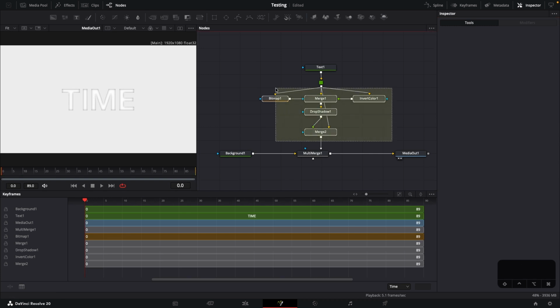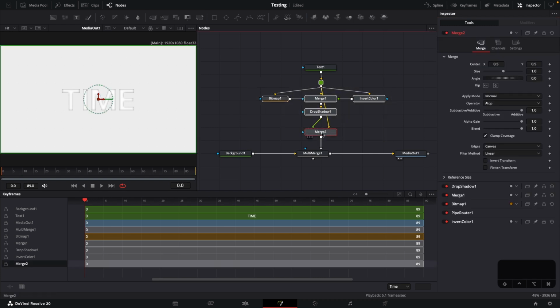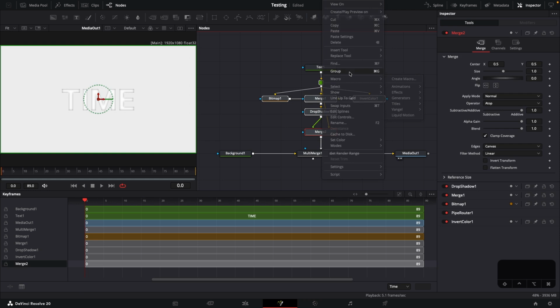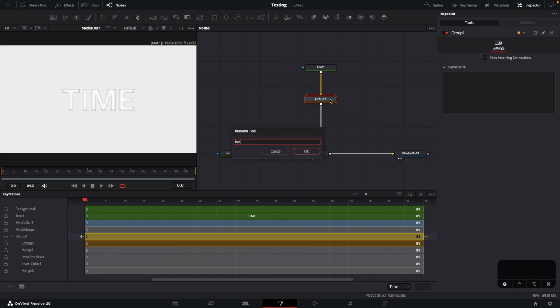Now we can select everything, pipe included, right click and check group. We can rename it to inner shadow. And like you can see, we have our inner shadow.